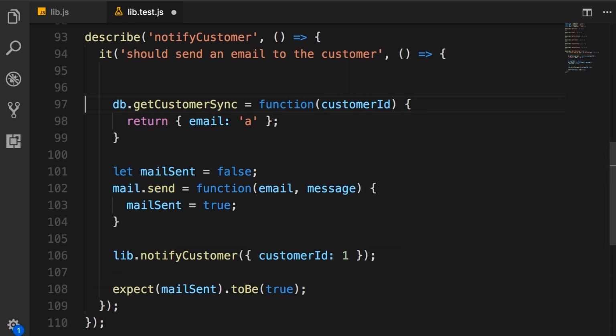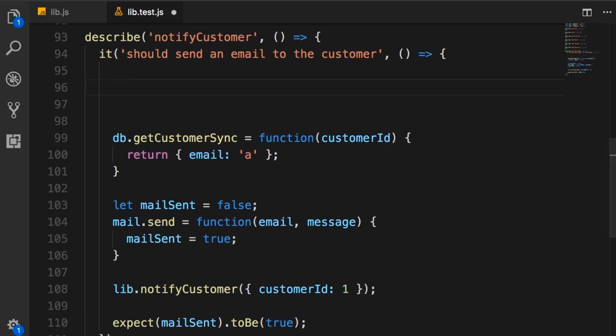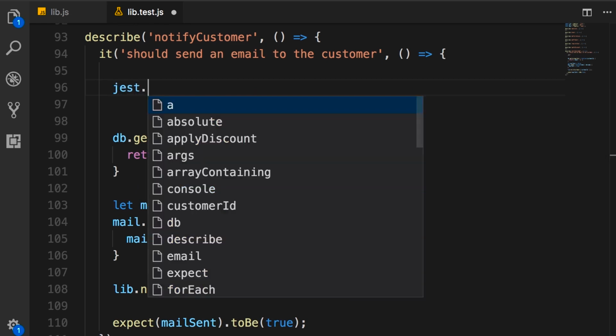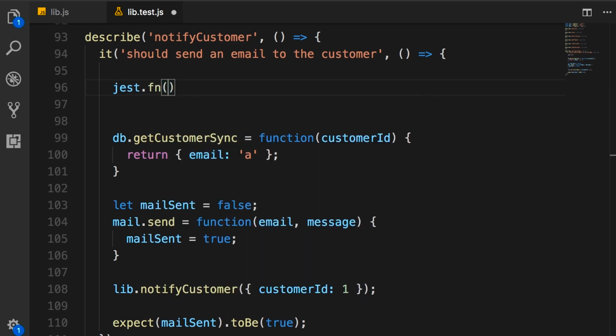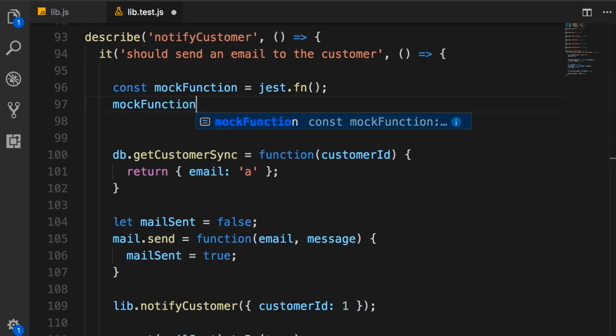So in Jest, we have a method for creating mock functions. jest.fn, which is short for function. So what we get here is a mock function. This is like a function that we can call like this. But this function has no implementation. In other words, it's a function with no code.